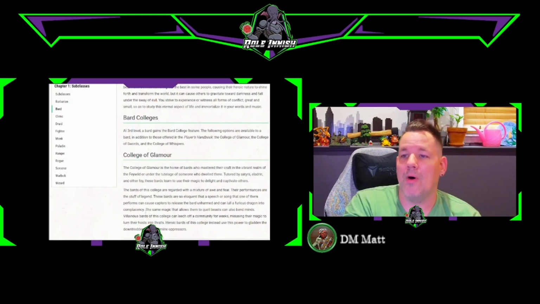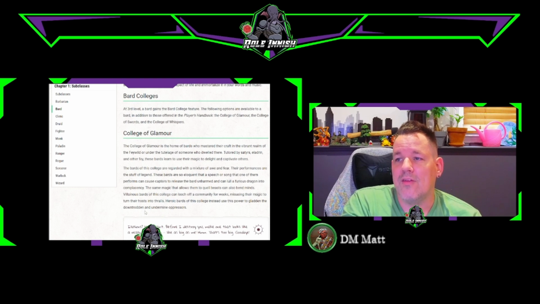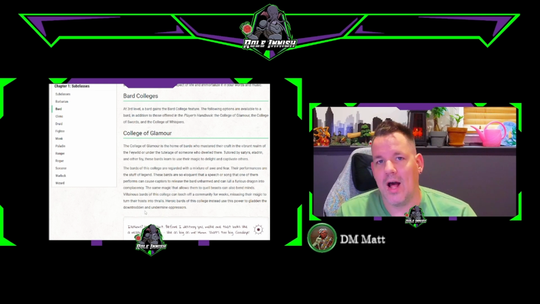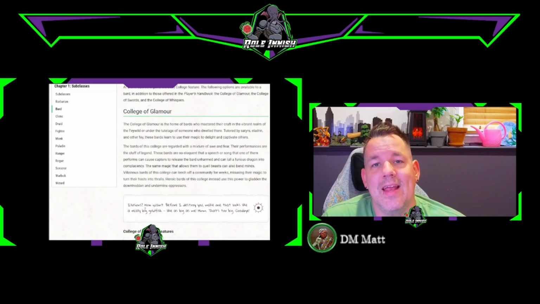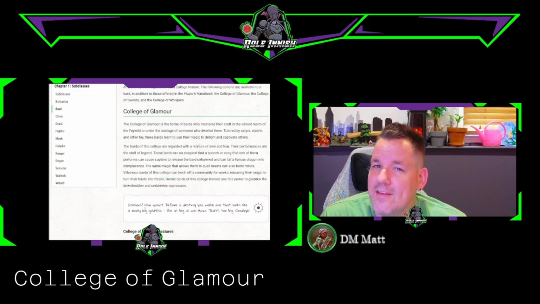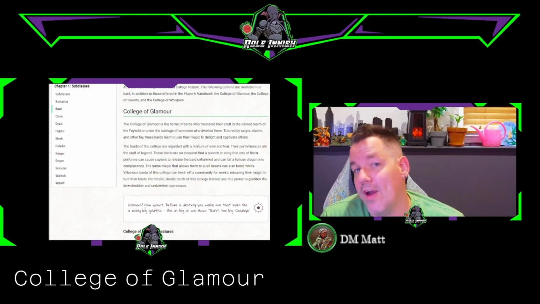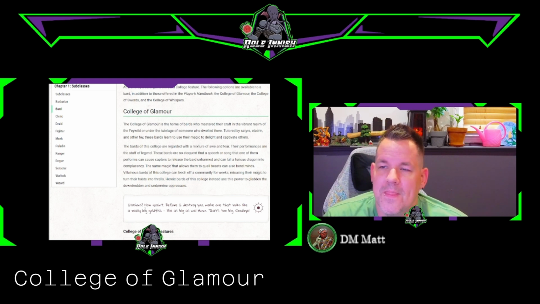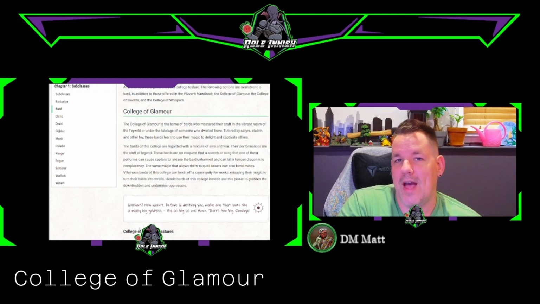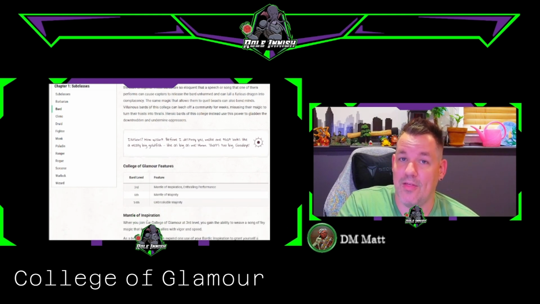So looking at the bard, at third level is when you get to choose your option for your subclass or your bard college. The first one we're going to look at in Xanathar's Guide to Everything is going to be the College of Glamour. This is typically going to be for a bard that builds into their backstory that they are from the Feywild, or perhaps tutored by someone from the Feywild like a satyr, an eladrin, or some other type of Fey. These bards are going to use their magic to delight and captivate their audience.